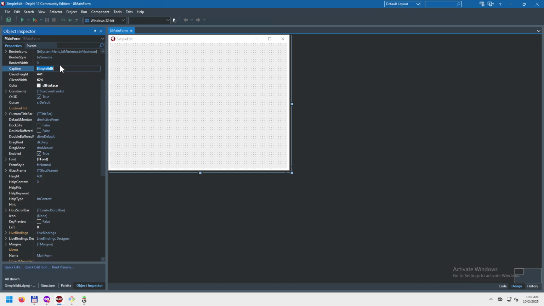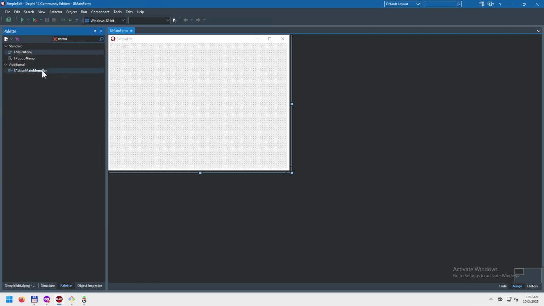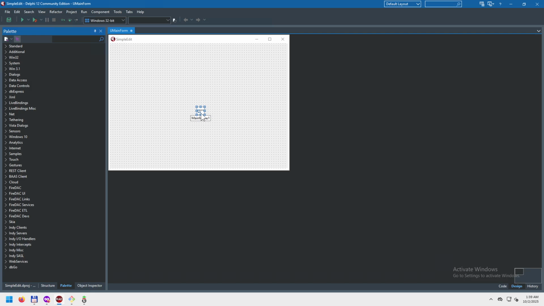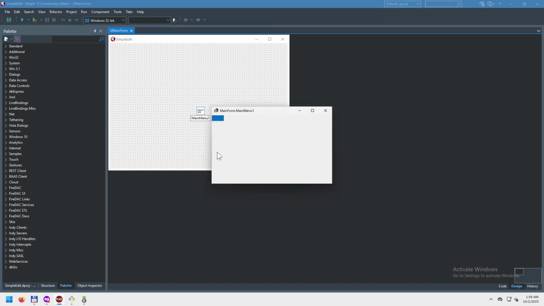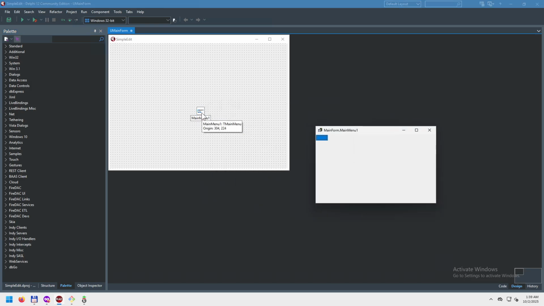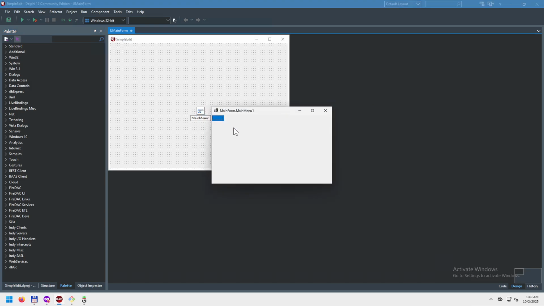We'll want a main menu, and we'll want a multi-line text editor. Let's see how that is done. Palette, the main menu, double click on it, right click on the main menu control. So this is a non-visible control. Has an editor, so right click on it, menu designer.